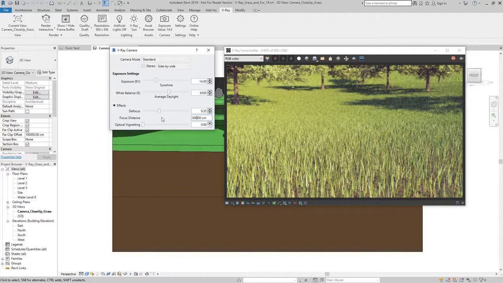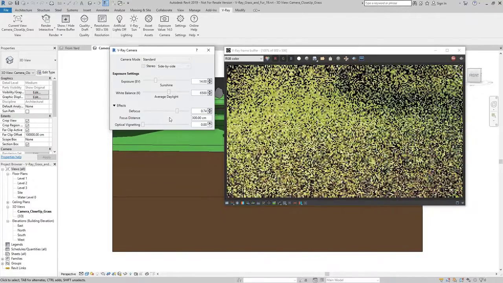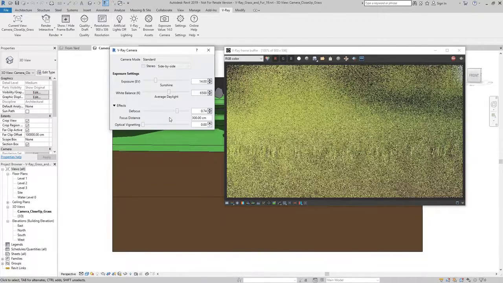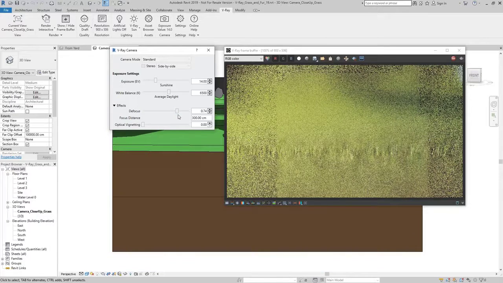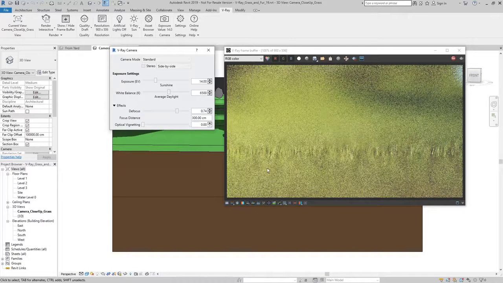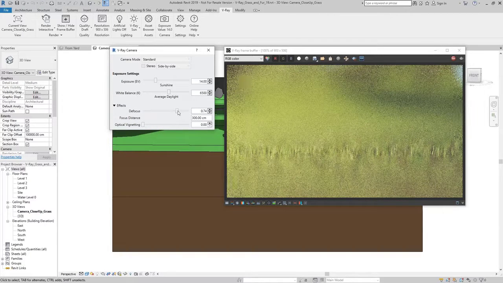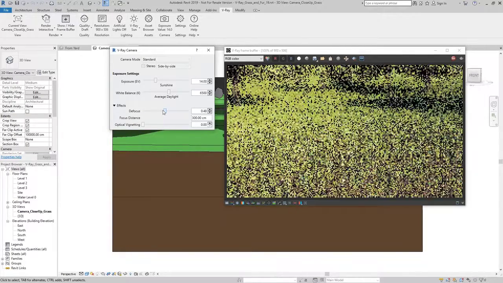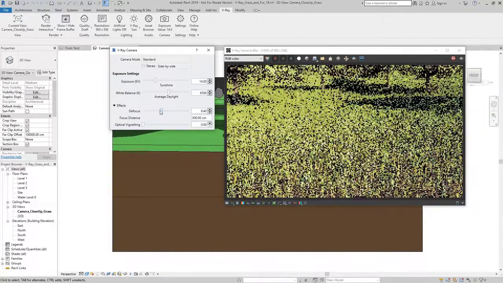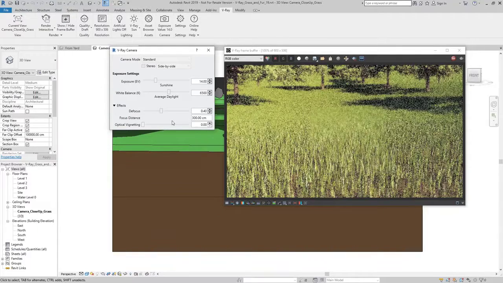So if I now increase the defocus amount to something like 0.7, well, probably this is too much, but you can see that the objects that are at 3 meters from the camera remain visible. In our case, something like 0.3 or 0.4 will work okay.